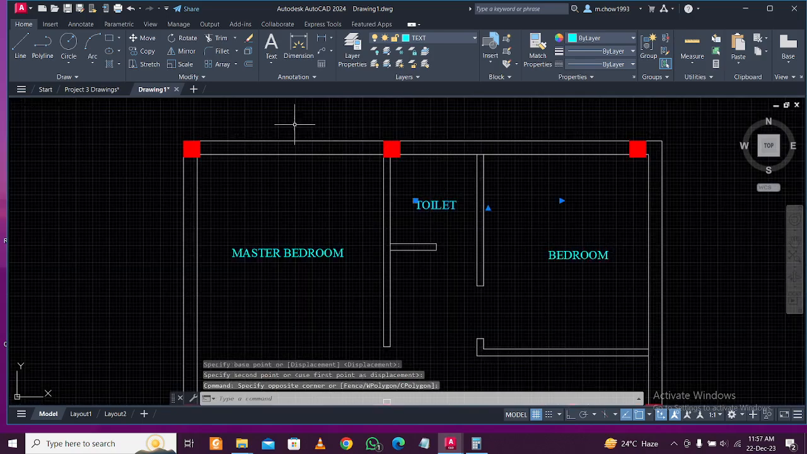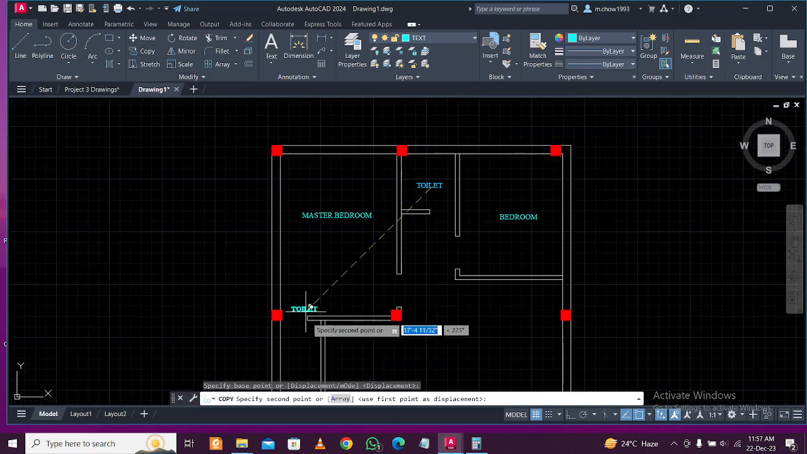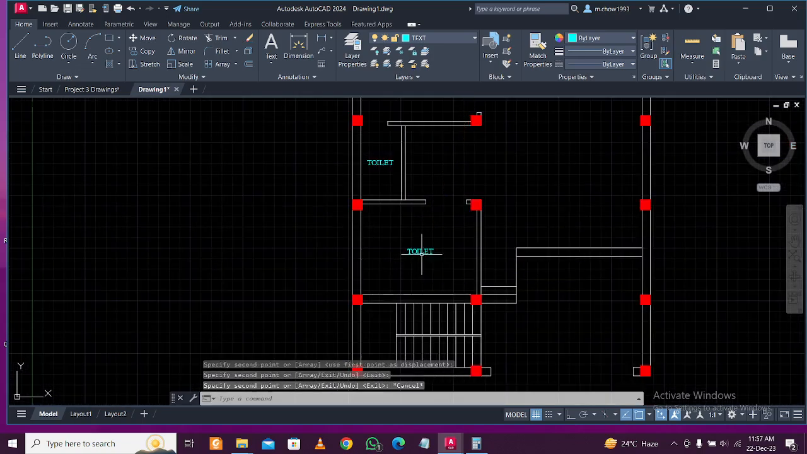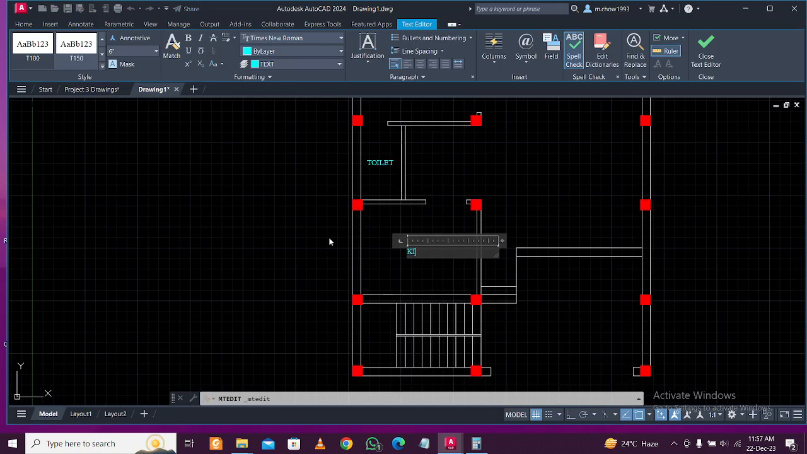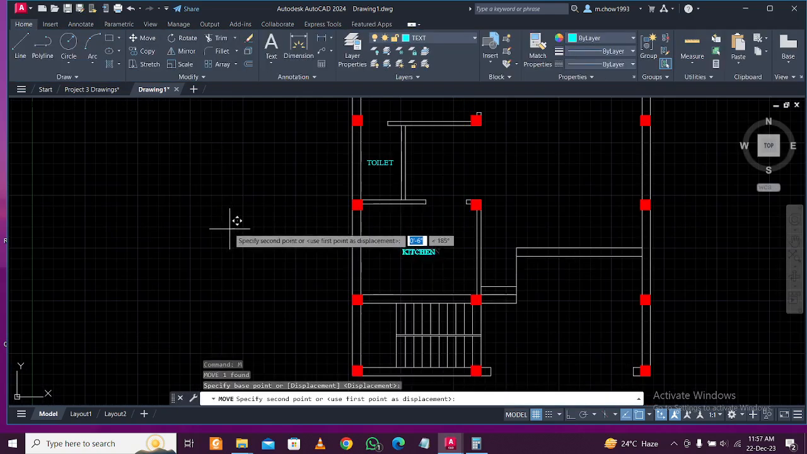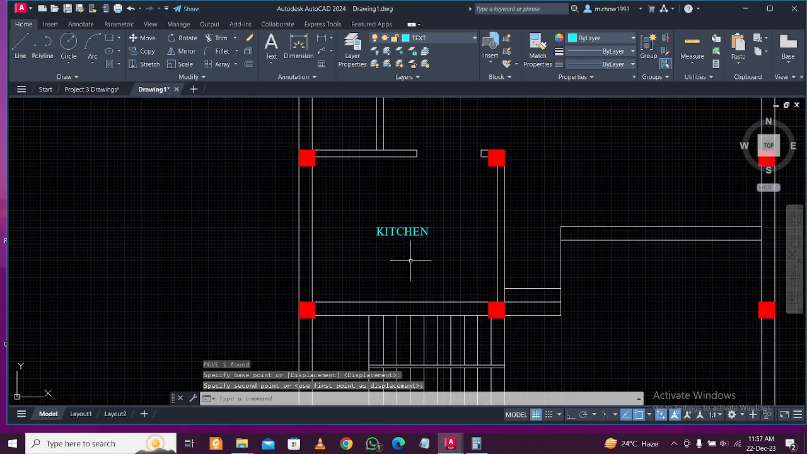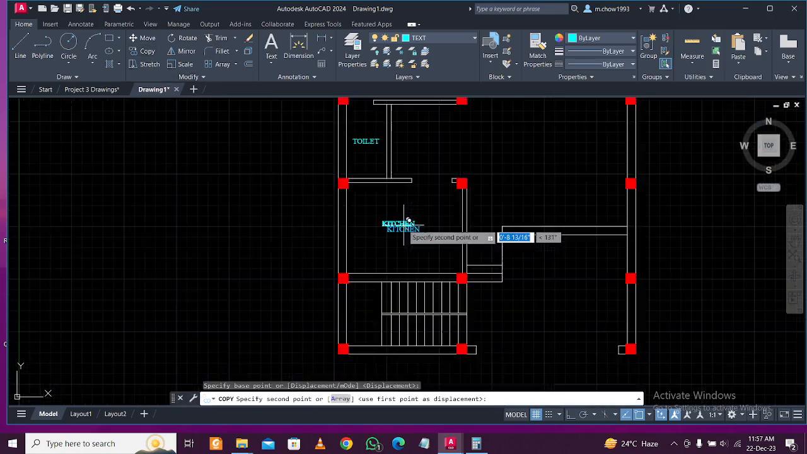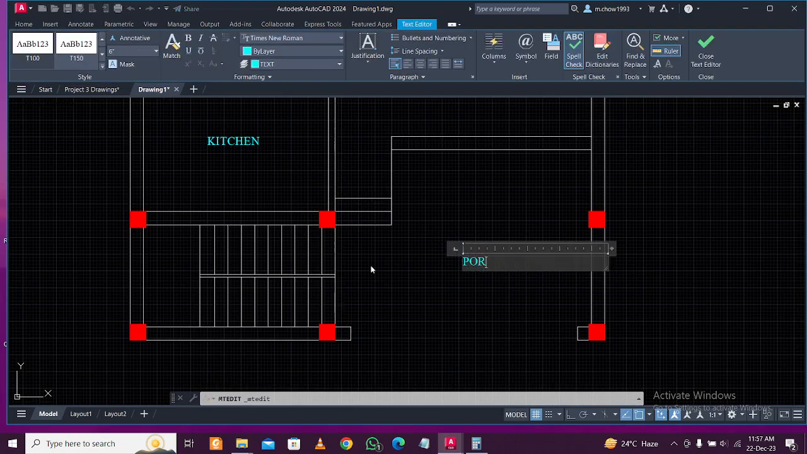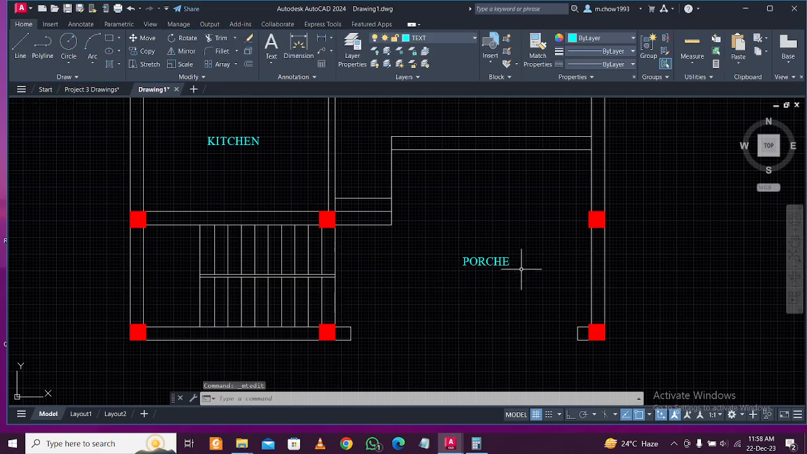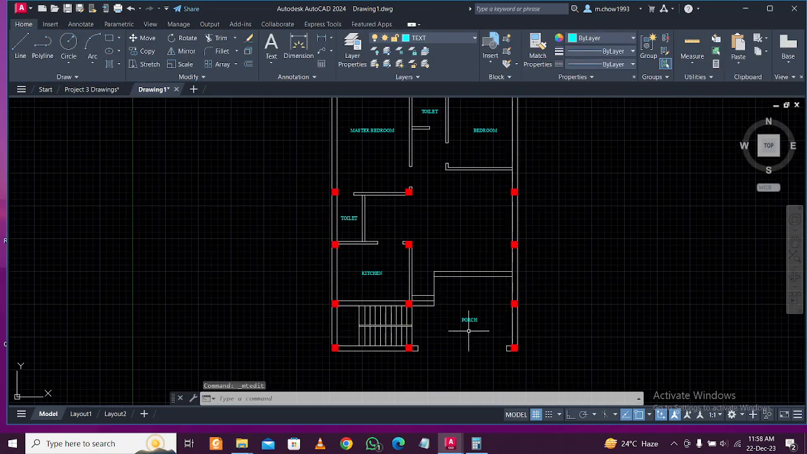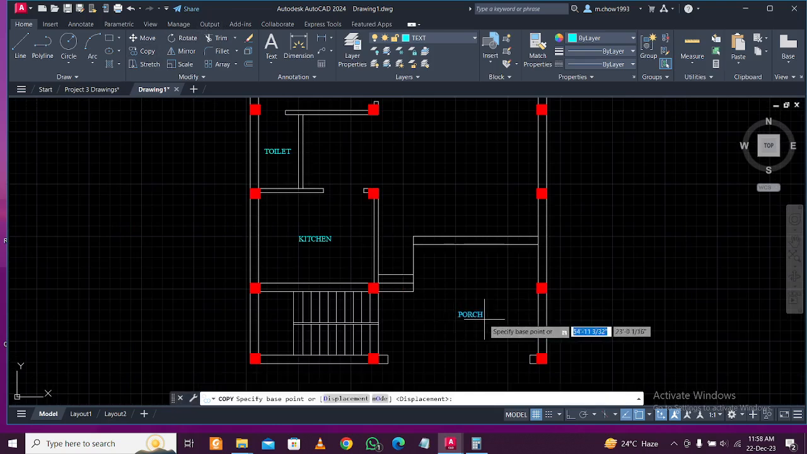This will be another toilet here. This will be a kitchen. We can give furniture elements as well, but I think we will not cover this really here because it becomes too much. So we'll give porch here. The spelling is like this, porch. There's no E. And I'll give the living hall.